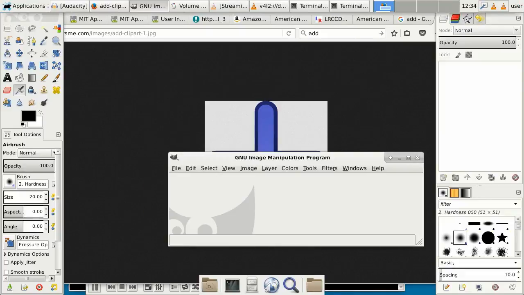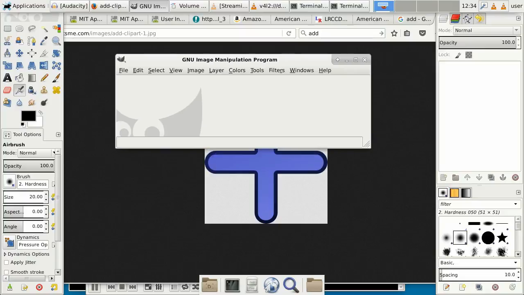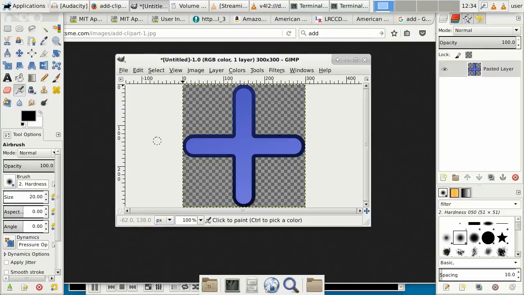Now for those of you who like to play around with images and stuff like that, the GIMP actually has a lot of interesting features. I'm not going to teach that in this class. You can experiment with that stuff on your own.